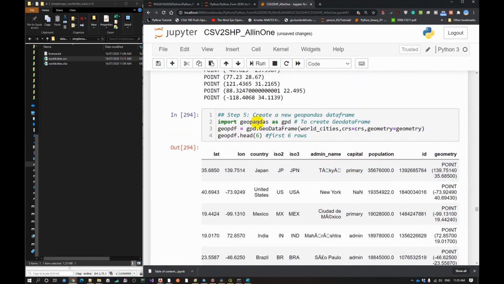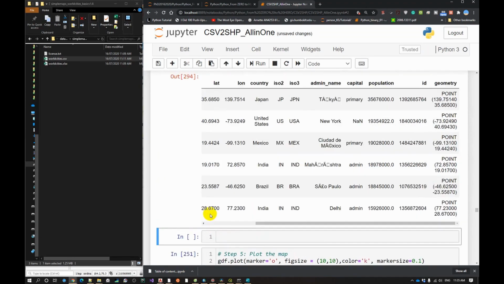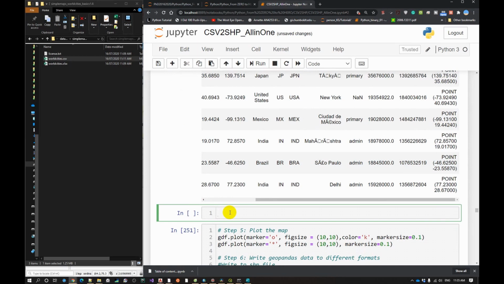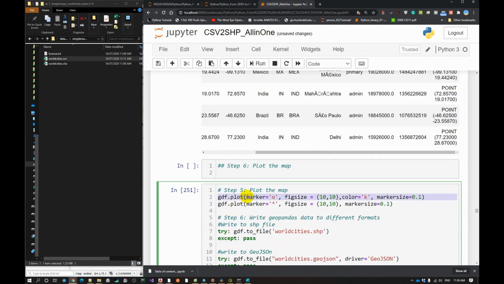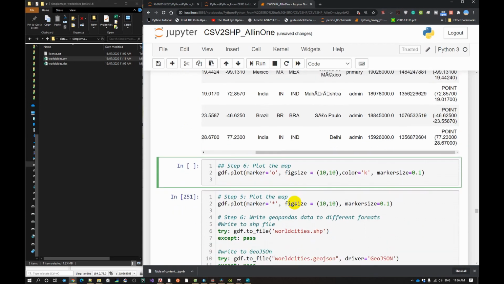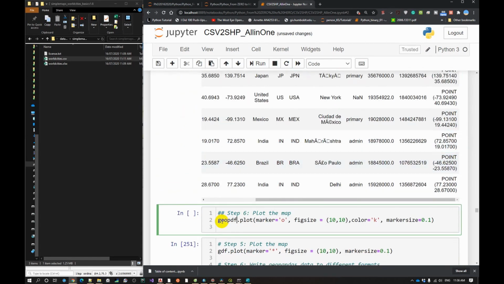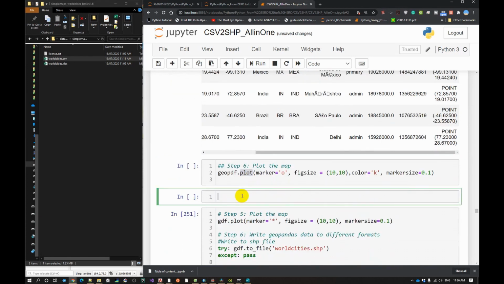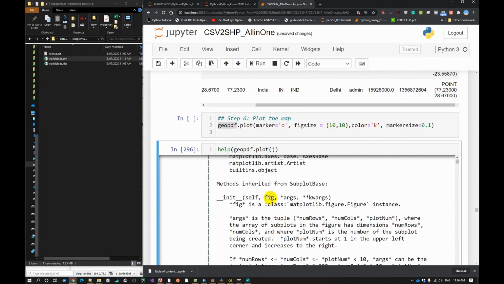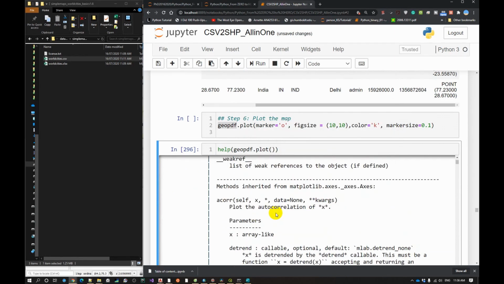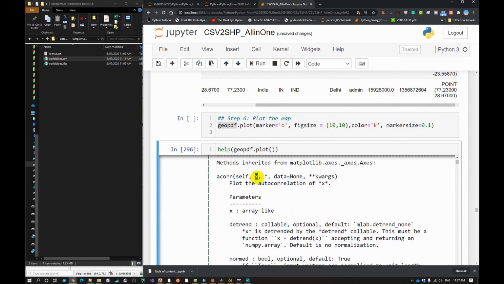So now we already have a GeoPandas data frame. The next step is simple, we can do something with it, like some plotting. So step 6 is plot the map if we like. Here is an example of how to do it. We're going to plot the GeoPandas data frame using a plot function. Again, if we don't know how to use a plot function, we can get help here. GeoDF plot. Sorry, I made a typo. You can see here it has the figure argument, so we can put in an array here to plot it.